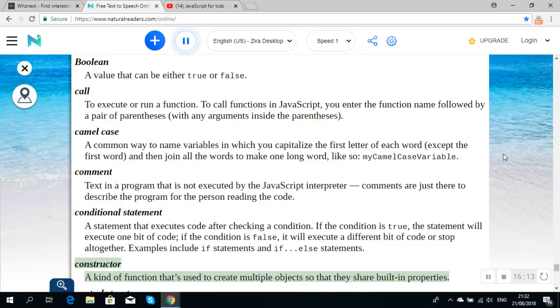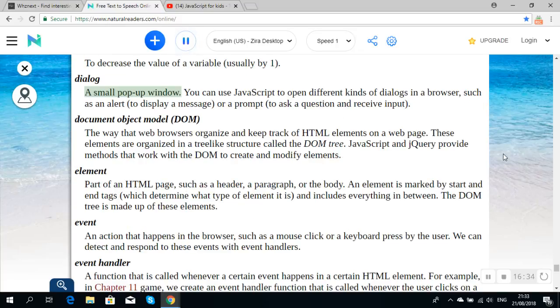Constructor: a kind of function that's used to create multiple objects so that they share built-in properties. Control structure: a way to control when a piece of code is run and how often it's run. Examples include conditional statements, which control when code is run by checking a condition, and loops, which repeat a piece of code a certain number of times. Dialog: a small pop-up window. You can use JavaScript to open different kinds of dialogs in a browser, such as an alert to display a message or a prompt to ask a question and receive input.